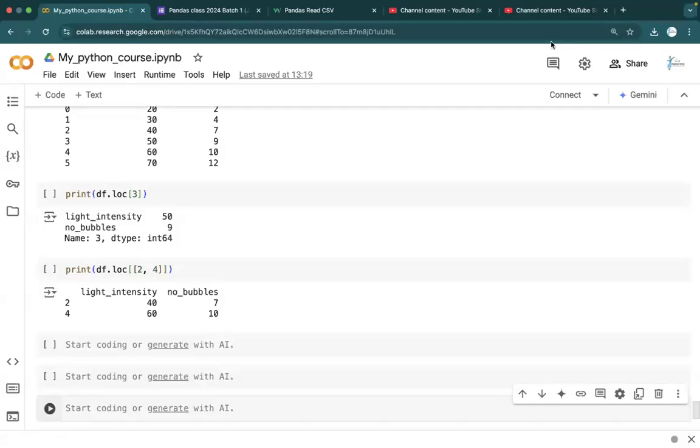Hello everyone, welcome back. This section is going to be about how you can upload your CSV files on Google Colab. How can you bring your CSV file up to Google Colab to be used?